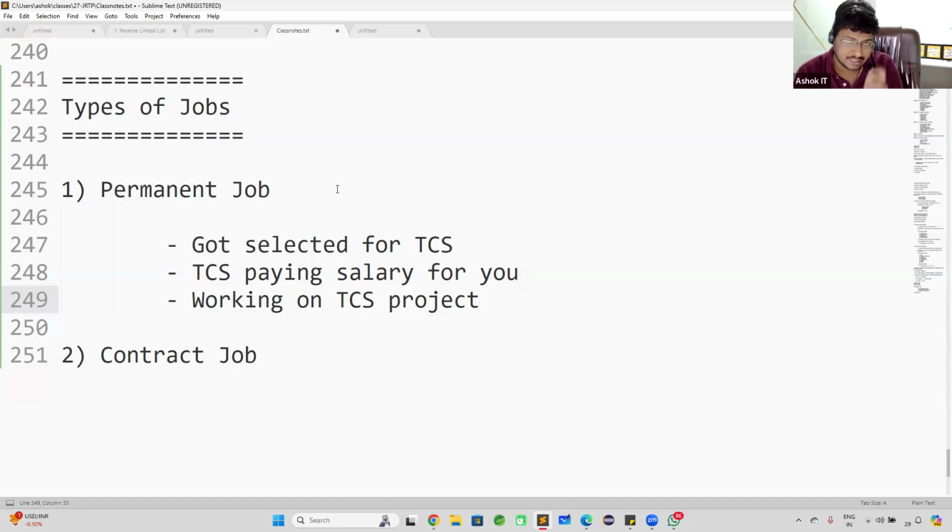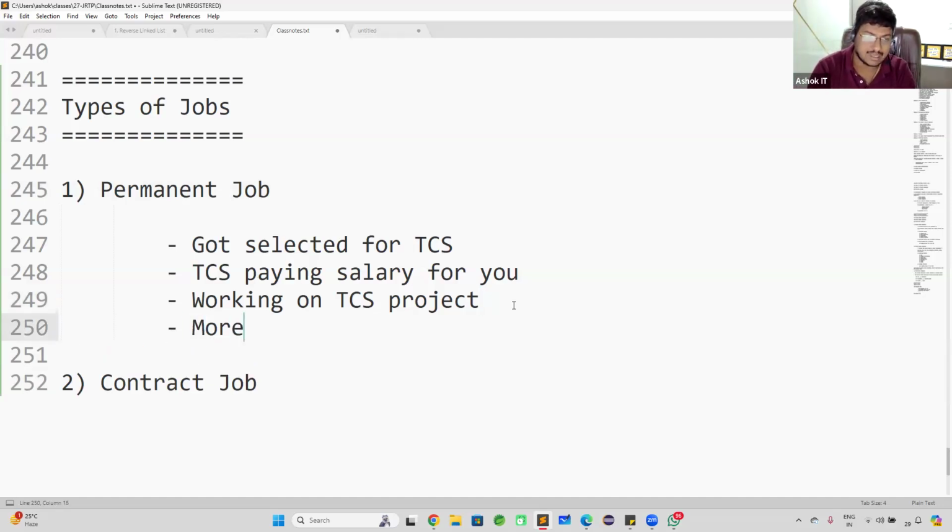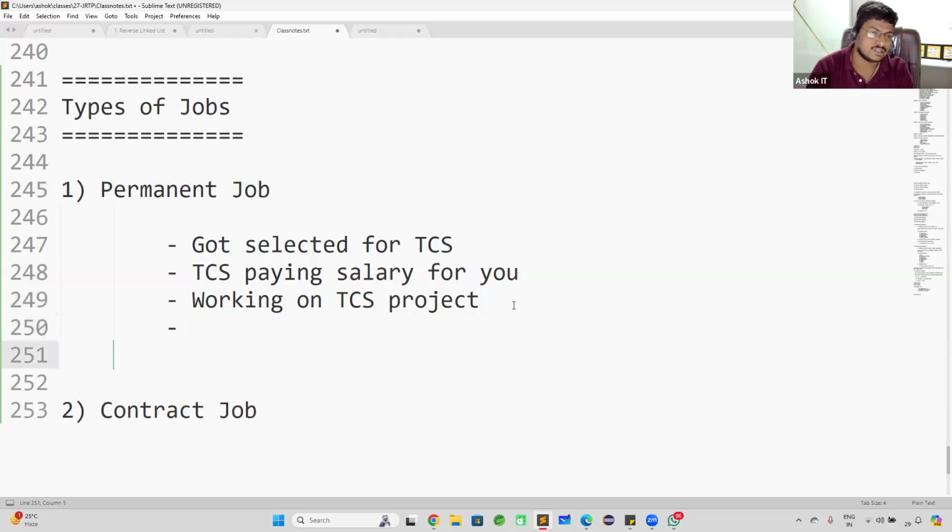TCS will pay the salary for you directly and you will be working on the TCS project directly. So that is called permanent job. If you go for permanent job, more benefits will be available. What is the meaning of more benefits here?